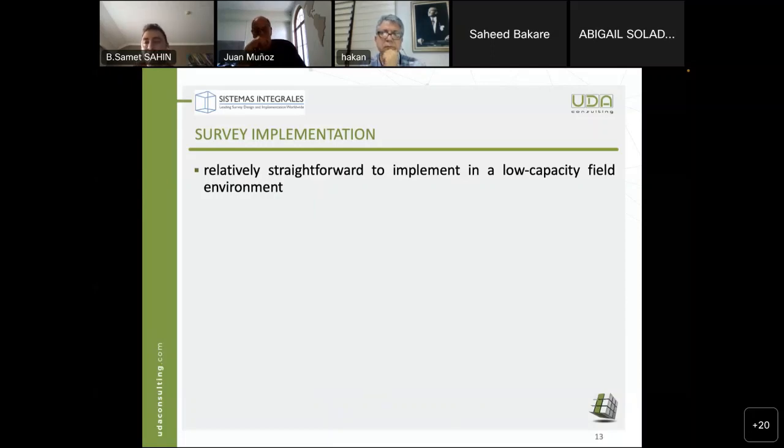When I say low capacity field environment, I mean the infrastructure, the internet infrastructure, or for example, for the listing, you need to sketch a map if you don't use this kind of GIS supported system. But for the gridded sampling methodology, if you support it with GIS, you don't need to sketch a map, because you do all these things digitally on the desk, and you don't need to do them on the field.